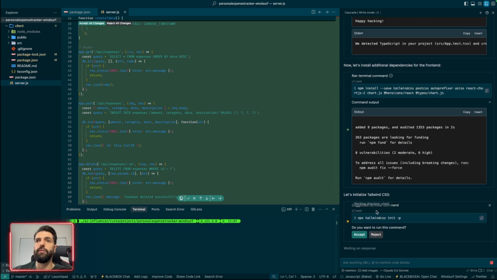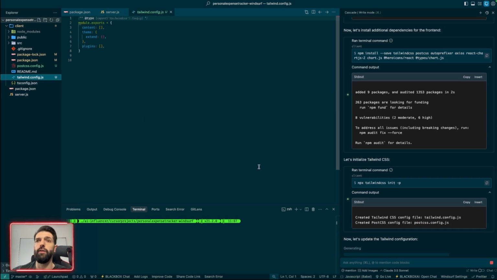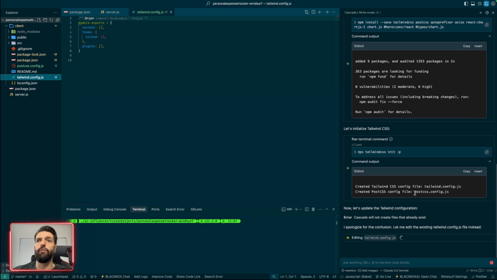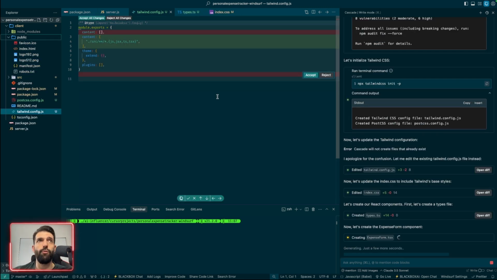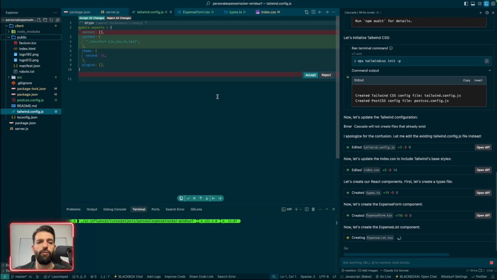Now we'll initialize Tailwind. Let's do accept. Now we have the Tailwind config file. As you can see, we also need to update the configuration. And guys, to be honest, those tools are not always following best practices, right? Sometimes they put, as I've said, everything in one file and don't really think about separation of concerns.